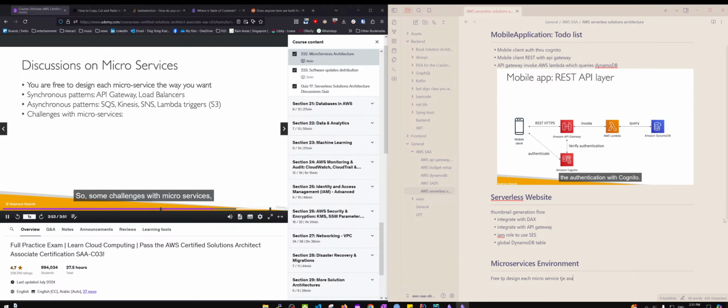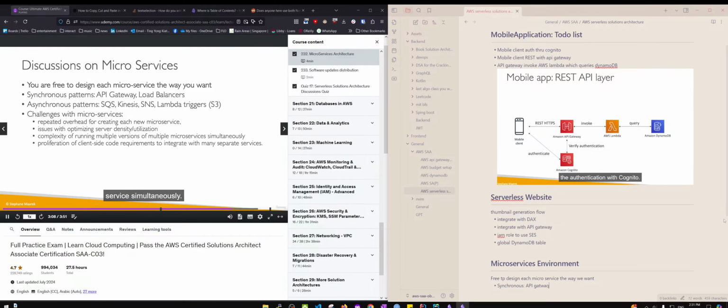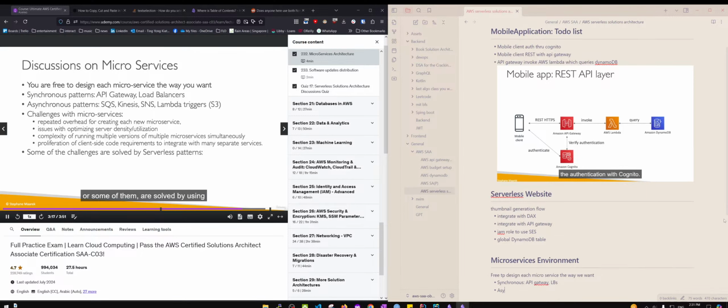So some challenges with microservices. The first one is that you need to have some overhead for creating each new microservice, and you may get issues optimizing server density or utilization. You may get complexity of running multiple versions of each microservice simultaneously. You may get a proliferation of client-side code requirements to integrate with many separate services. But most of these challenges, or some of them, are solved by using serverless patterns. For example, API Gateway and Lambda scale automatically and you pay per usage, so no need to worry about server utilization. You can easily clone APIs or reproduce environments in API Gateway, and you can, for example, generate a client SDK through Swagger integration for the API Gateway.